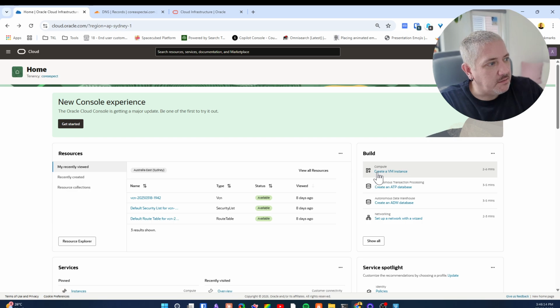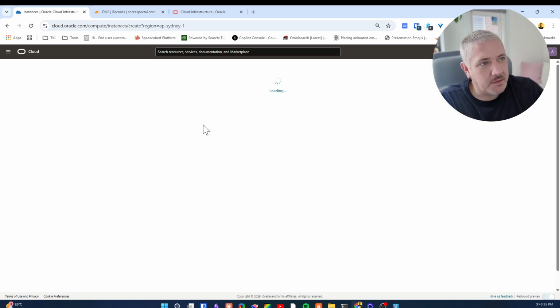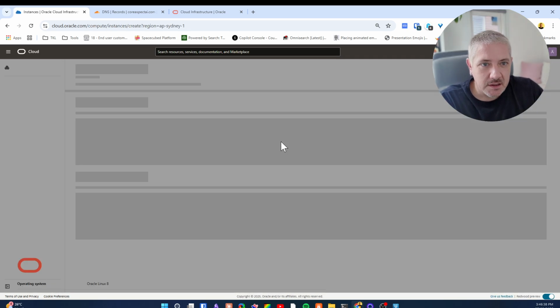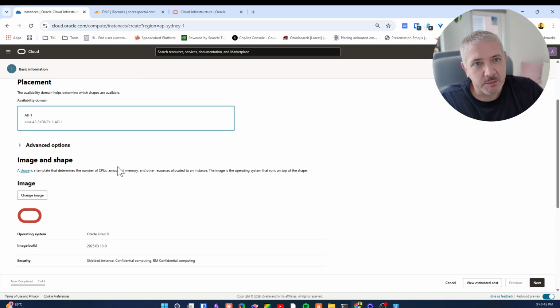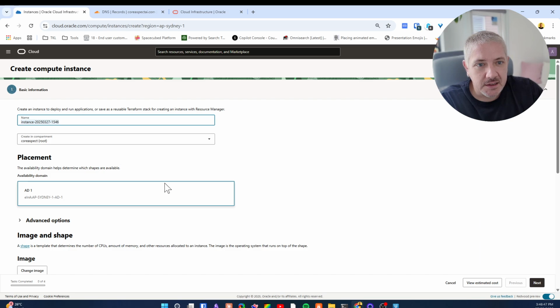Now there's a couple of parts to this, and I'm just thinking in my head now whether I explain the networking section or the VM section. Let's do it this way. So we're going to create a new instance. Now this is reasonably simple. So you name it. I'm just going to leave it as it is because it doesn't really matter to me. I'm going to be deleting this one as soon as I create it anyway.